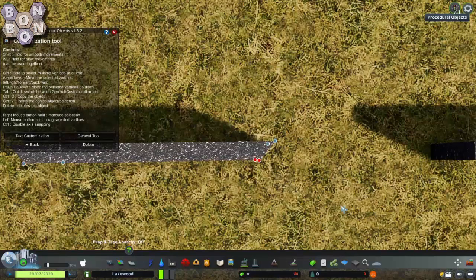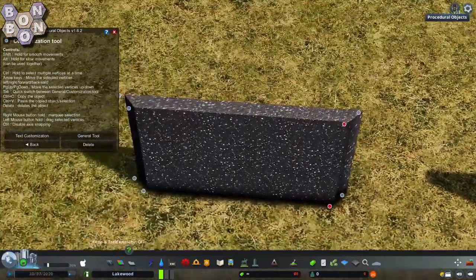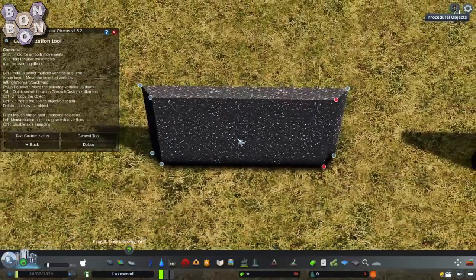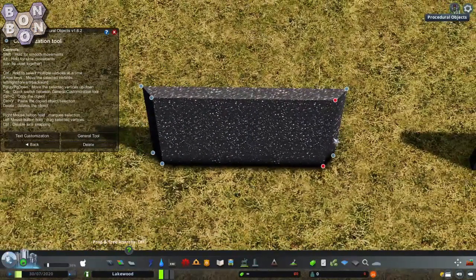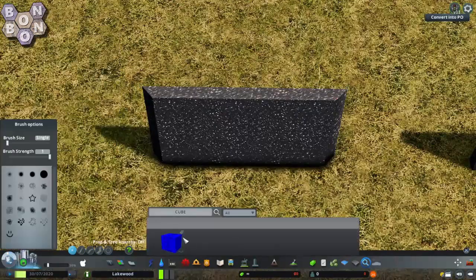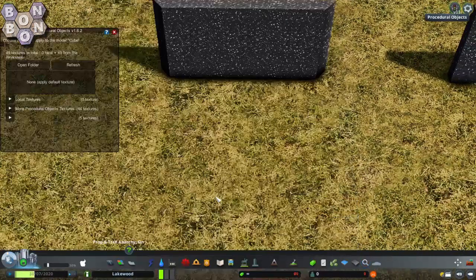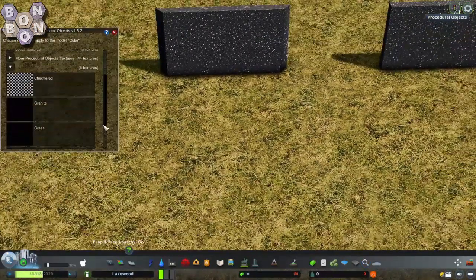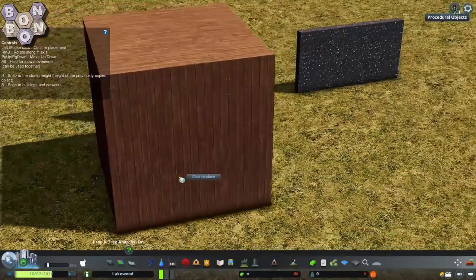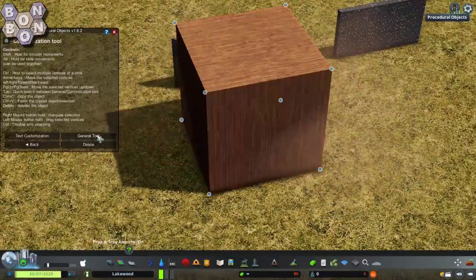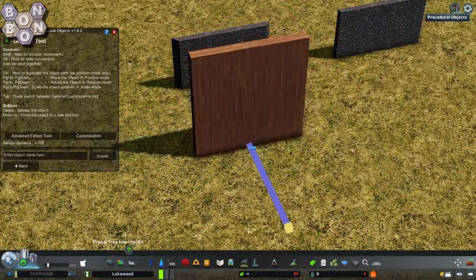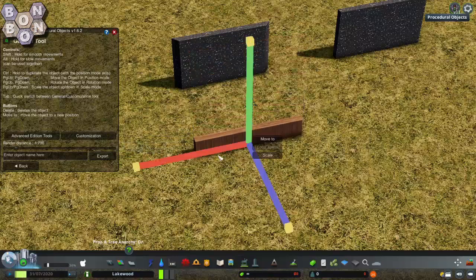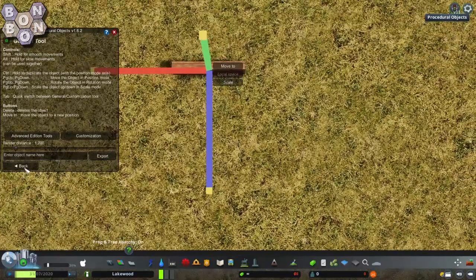Looking good so far. Now let's add a bench in front. We'll need a new object for this and I'm going to use that cube again. Remember, Shift P will convert to procedural object. This time we're going to choose the wooden texture so we can have a wooden bench, and I've aligned the planks so that they run the length of the object so it matches up with the plaque behind.